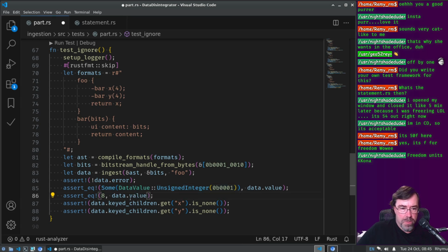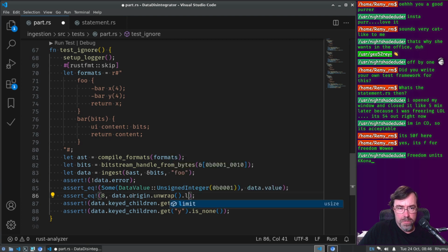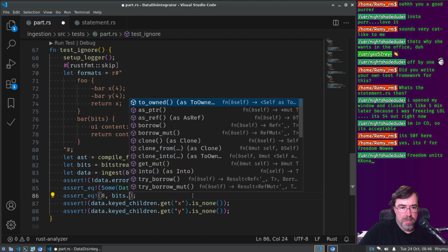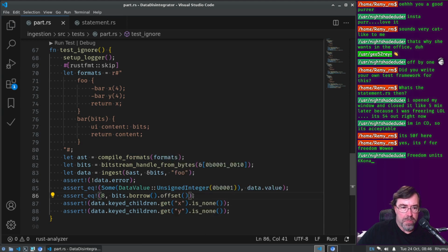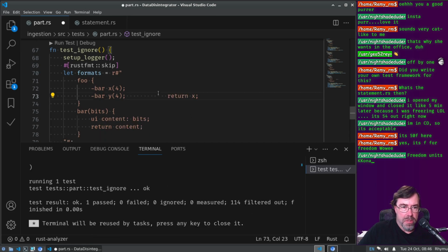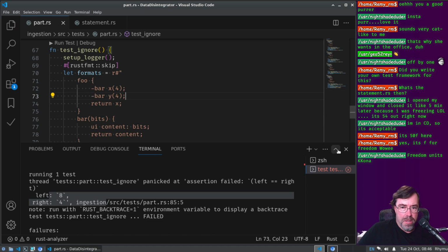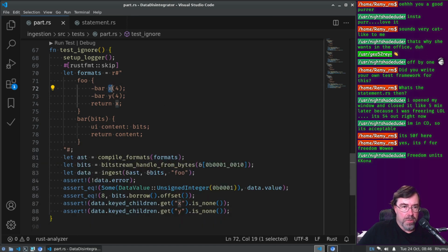8 for data.origin.unwrap.offset limit, I think. No. We want to actually look at the bit stream, so that would be bits dot borrow dot offset. There we go. Okay, pass. To make it fail, I'd delete the Y line, and that'll make it break because it won't have parsed 8 bits completely. And this also tests that even though we're ignoring it, that's a local name because we can get the value back out, but it doesn't show up as a child anymore.